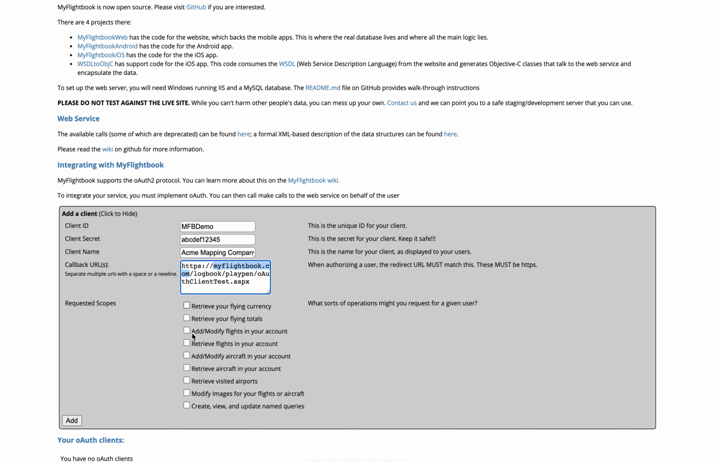So then there's the requested scope, or scopes, and a scope is really just a set of permissions. There's a set of calls you can make within a single scope. For example, there's a scope to retrieve your flying currency, to retrieve totals. There's one scope for adding and modifying flights, and a different scope for reading your flights. You can request to add or modify aircraft, or to read aircraft, see visited airports, modify images, or create and update named queries.